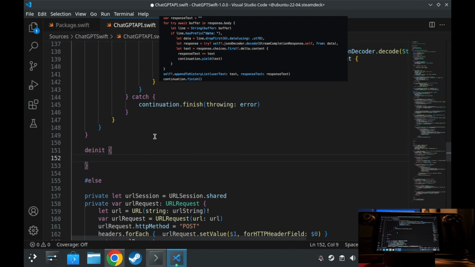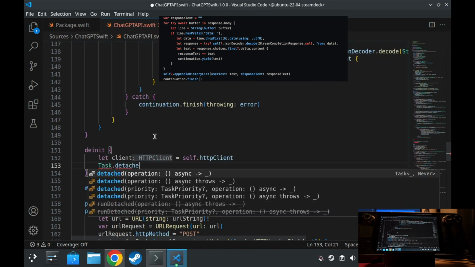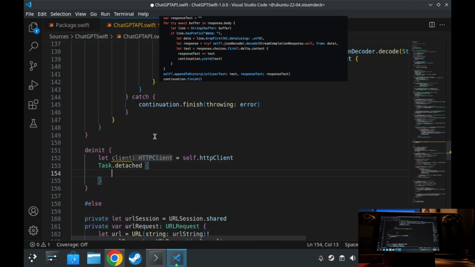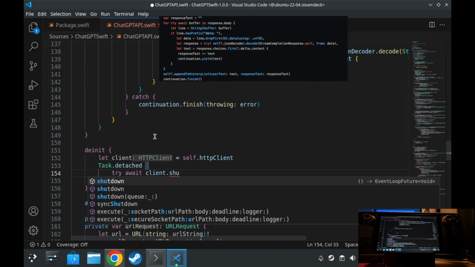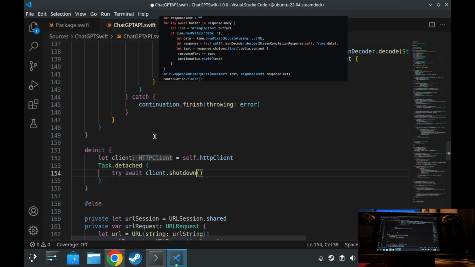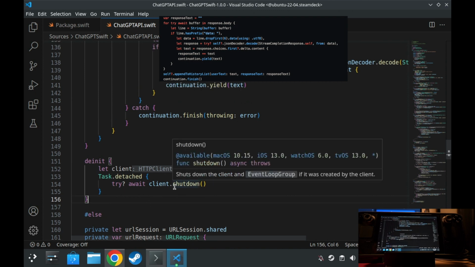So only on Linux, add the deinit and then type self.httpClient, and it must be running in an async context, so we capture that. Then here we can invoke try await client.shutdown. Let's just make this try optional. That's the thing we need to do on the Linux client: in the deinit, make sure to shut down this HTTP client instance, and that's it.